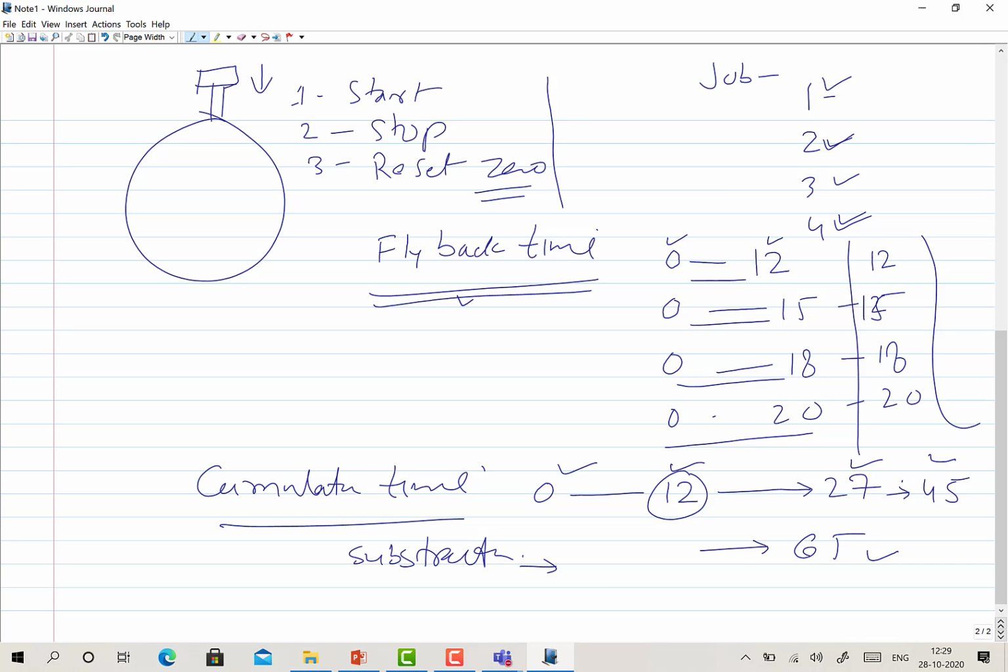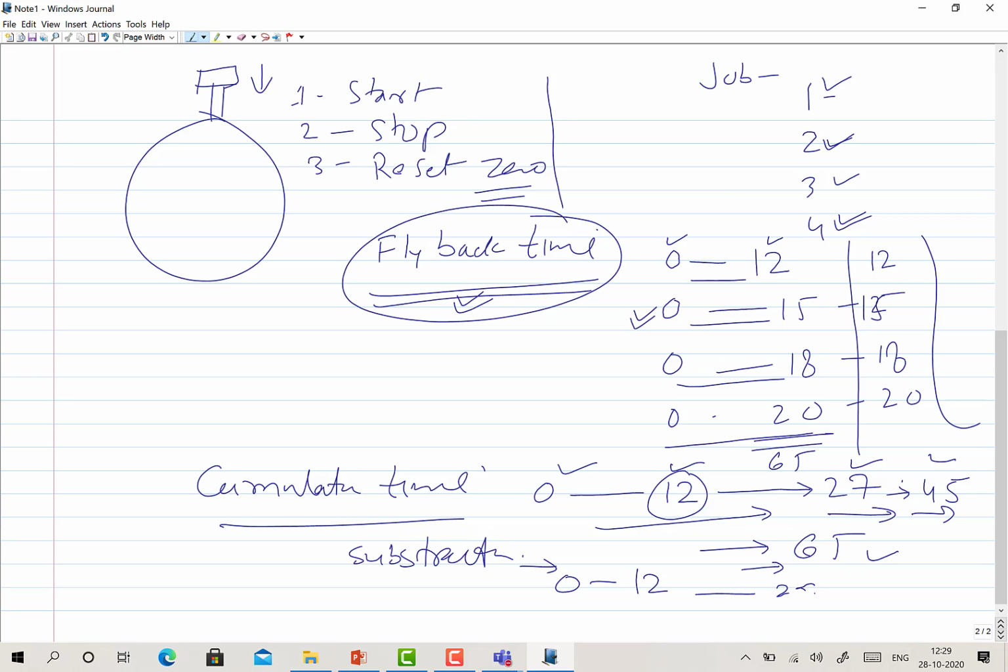In the flyback timing method, this is not a very popular method, because every time you have to set it to the 0 level, and in this process some time of the job will be lost, which will not be quantified. So if you see here, in the continuous method, there is no possibility for loss of any time, and what you may find, like if according to the flyback timing method it is 65, but in the cumulative timing method the first one is fine, next you may find 29, then here you may find 48, and here you may find 70.